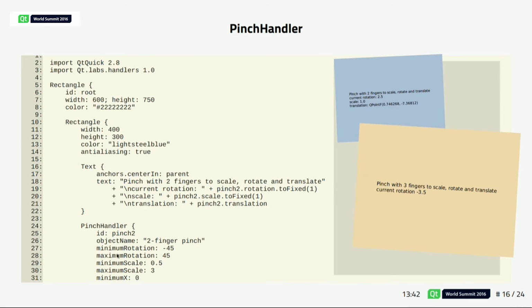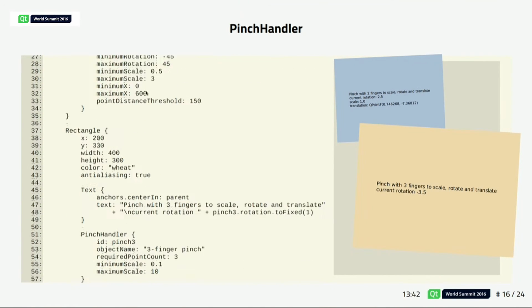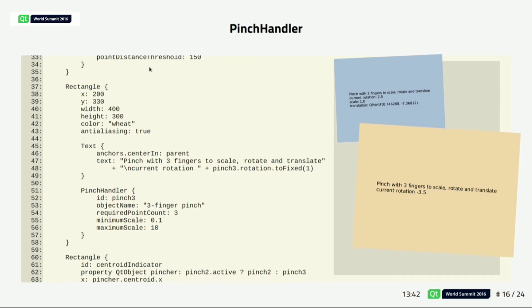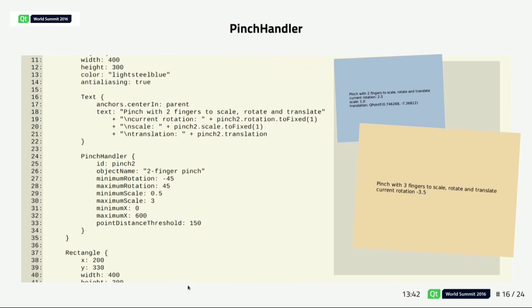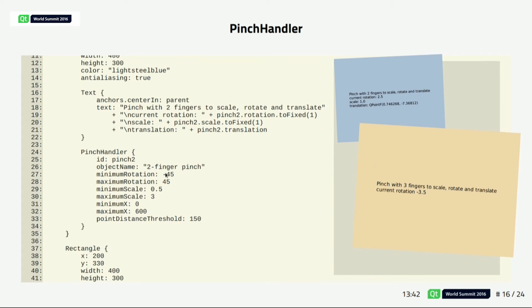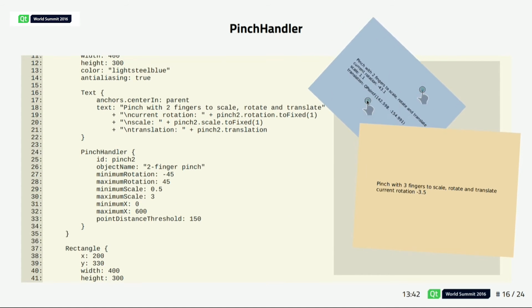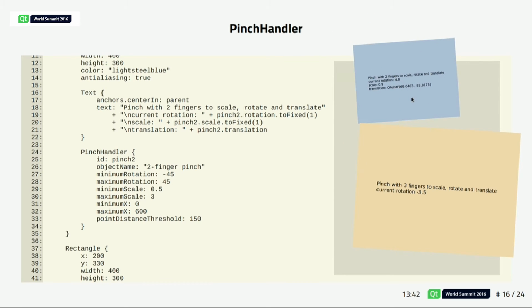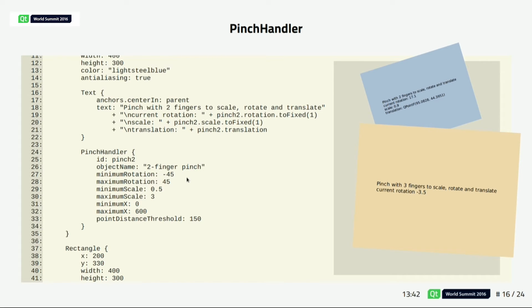I thought of this idea because Ubuntu was using it for window management at some point, that you could use 3 fingers to change the size of a window. And I thought, well, how would I implement that? Like in a Wayland compositor, for example. I need a handler that will require 3 fingers. So I just set this required point count here, and that's what does that. And there's minimum and maximum scale and some other things like that to control behavior. Like this one will be restricted to plus or minus 45 degrees. And you can't scale it too big, and you can't go too small.